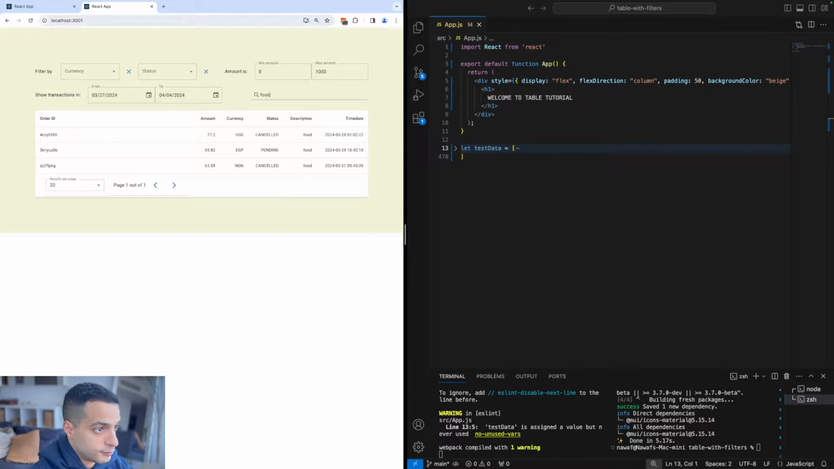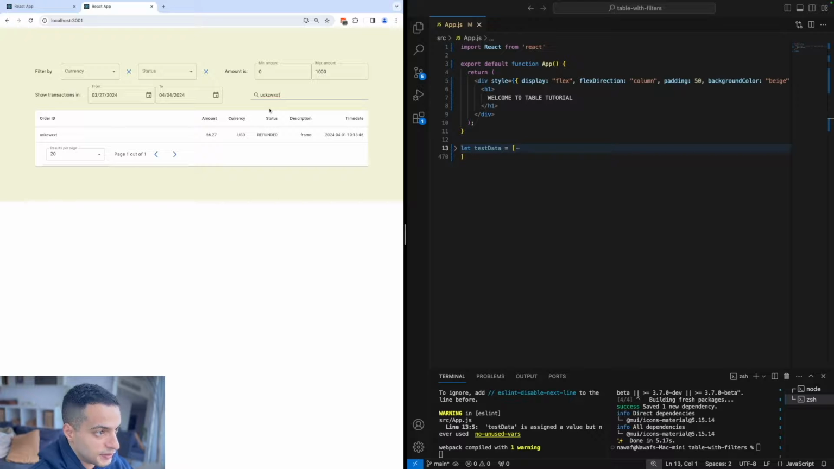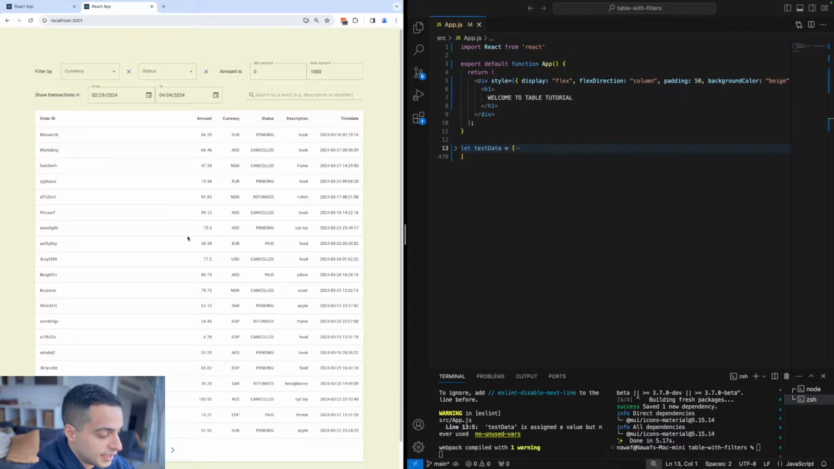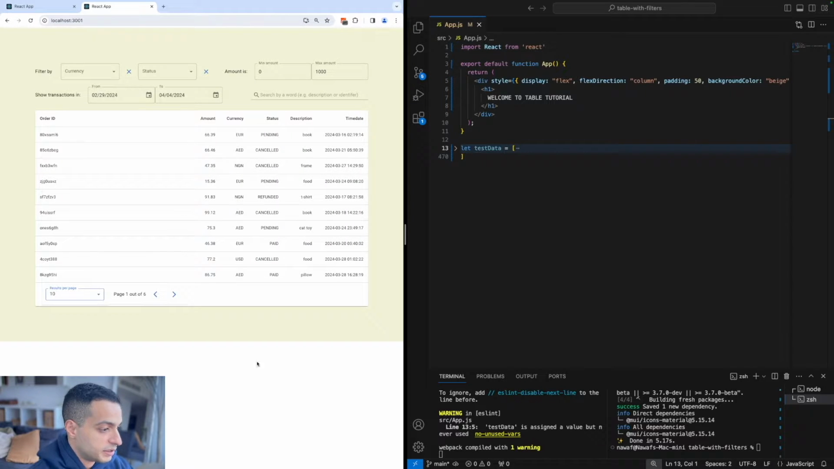For example, food gives you this, cancelled gives you the same thing. Or you can search by specific order ID like this to find a specific transaction. Also, I'm going to show you how to organize the data in pages like this and control how many results are displayed in each page like this.